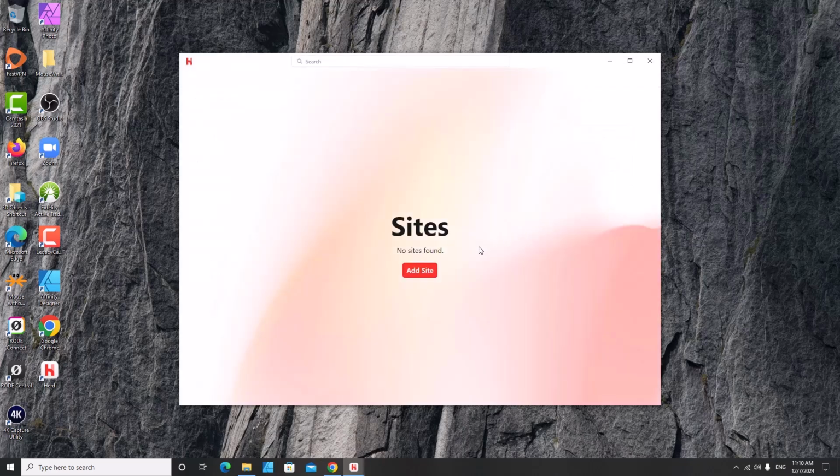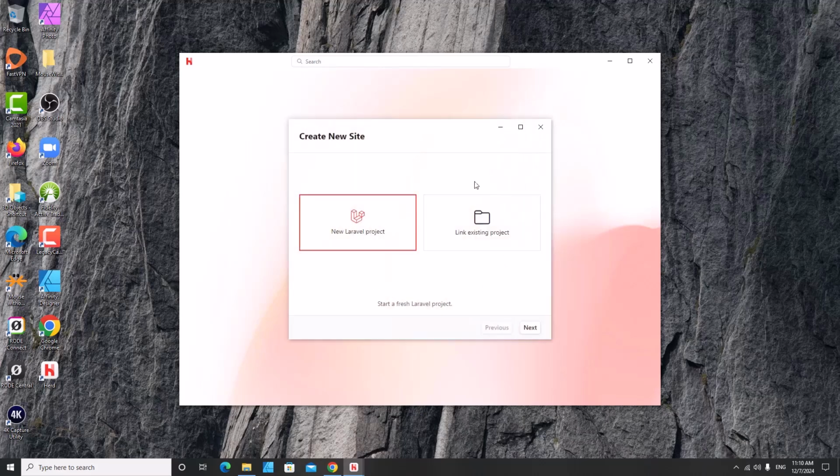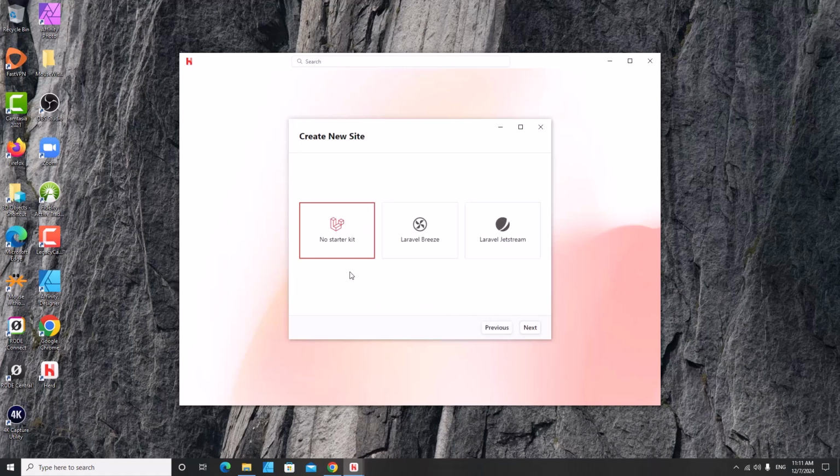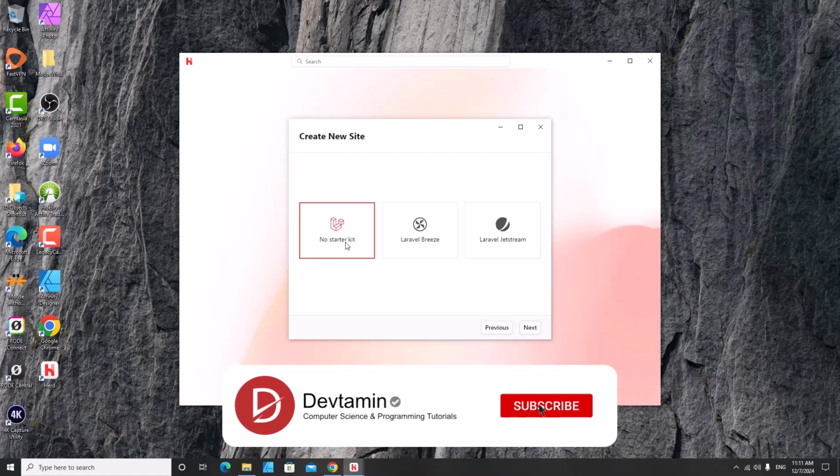Open the site and click add site. You have two options. First, you install a new Laravel project, or you want to add an existing project to Laravel Herd. Right now, I'm going to create a new project, so I pick new Laravel project and click next. For the starter kit, there are multiple options. You can choose Laravel Breeze. This will come with the UI and authentication. Right now, we choose no starter kit.